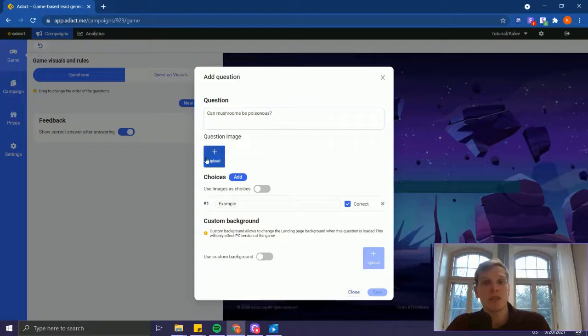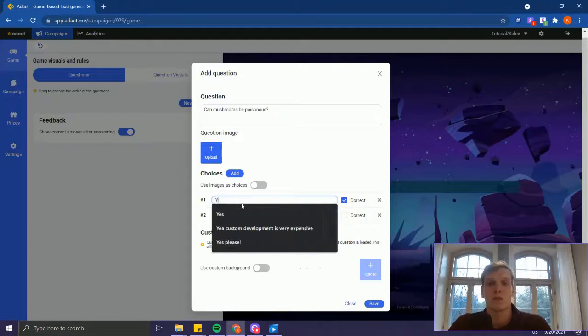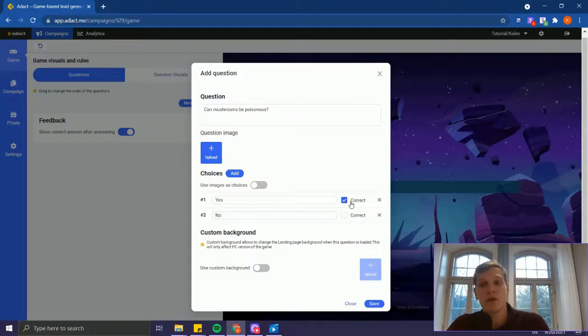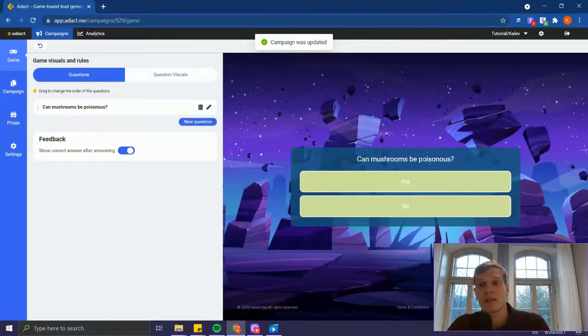Here you can attach an image to the same question as well to illustrate it. And here you can add up to 4 different choices. We would only need 2. On the right you can mark which of them is correct and which is incorrect. So once I save this question, you can already see that the question is loaded on the right.